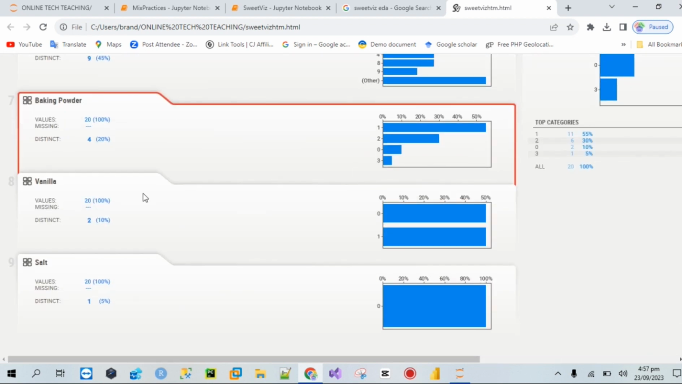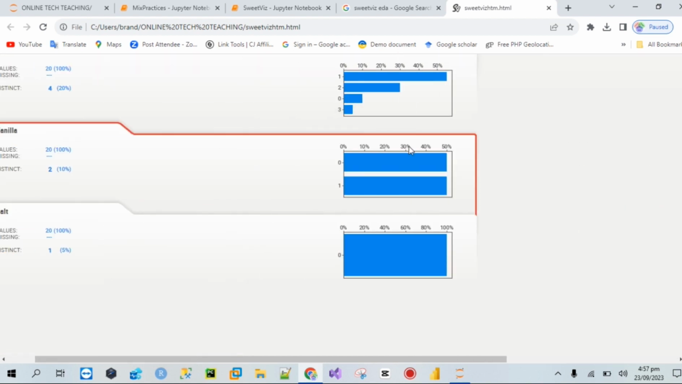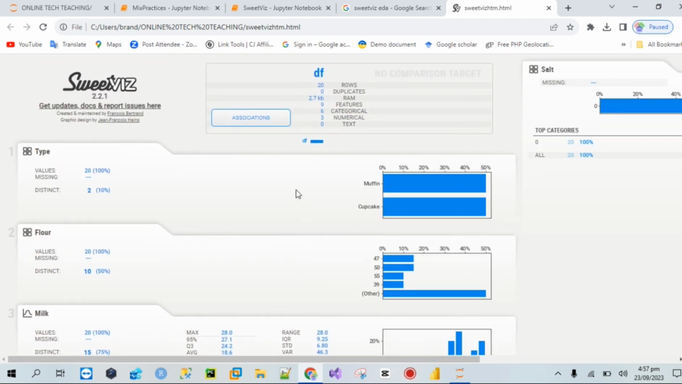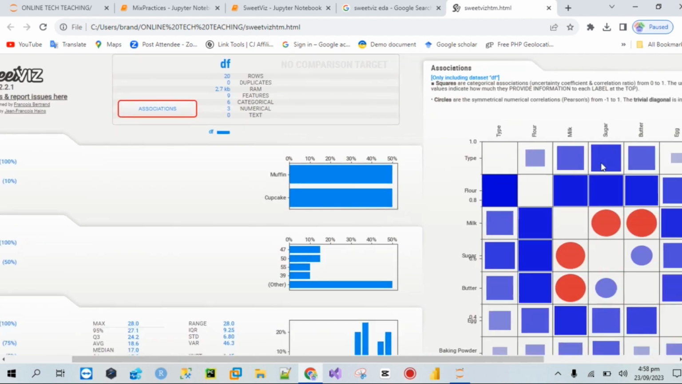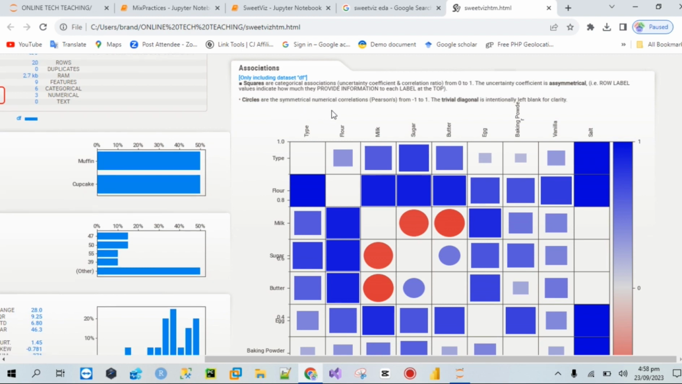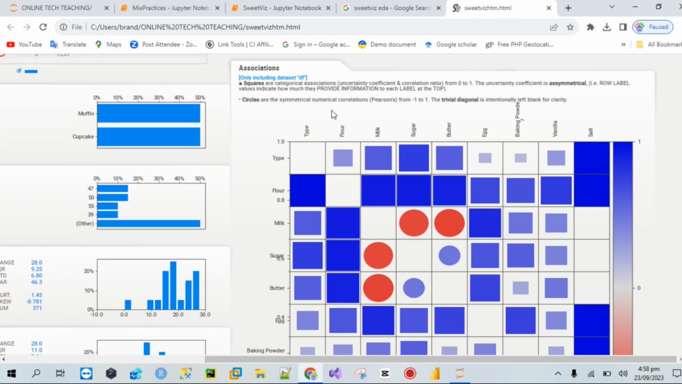As you can see, we have vanilla. You see the data information pertaining to vanilla too. We have even salt as well. Now, this is how we can make use of SweetViz, and SweetViz is one of the libraries in Python. If I click on association, you see how all this data are associated, in a categorical association manner. It has its own uncertainty coefficient and correlation ratio ranging from 0 to 1.